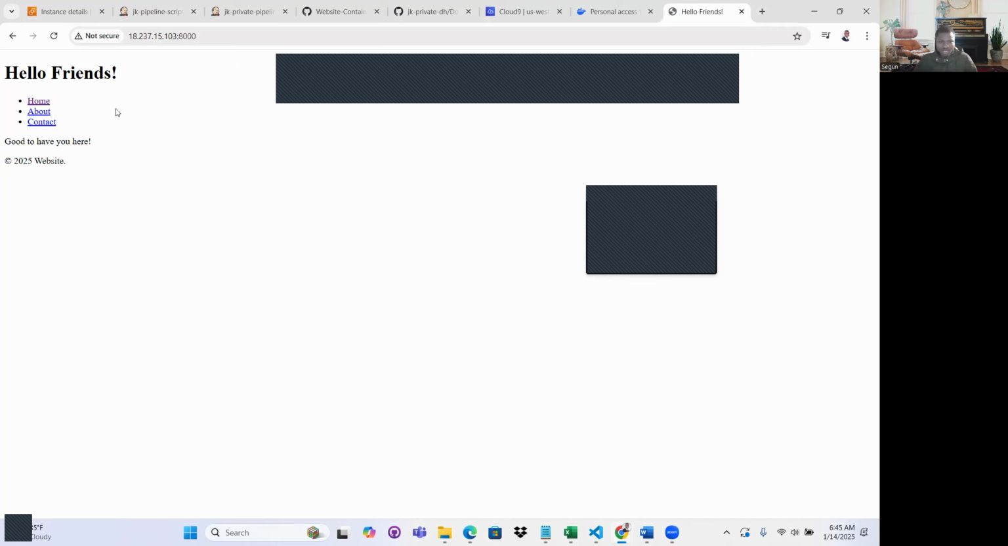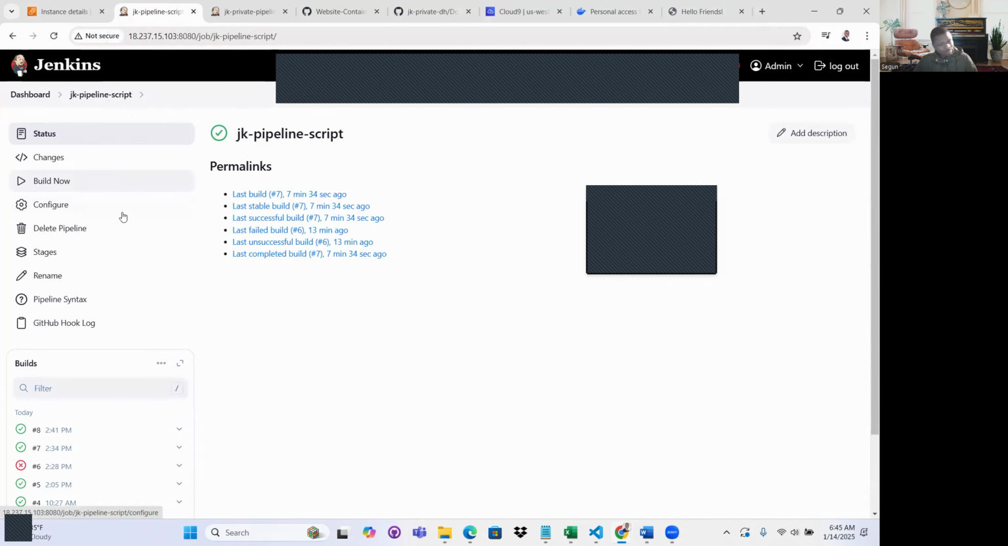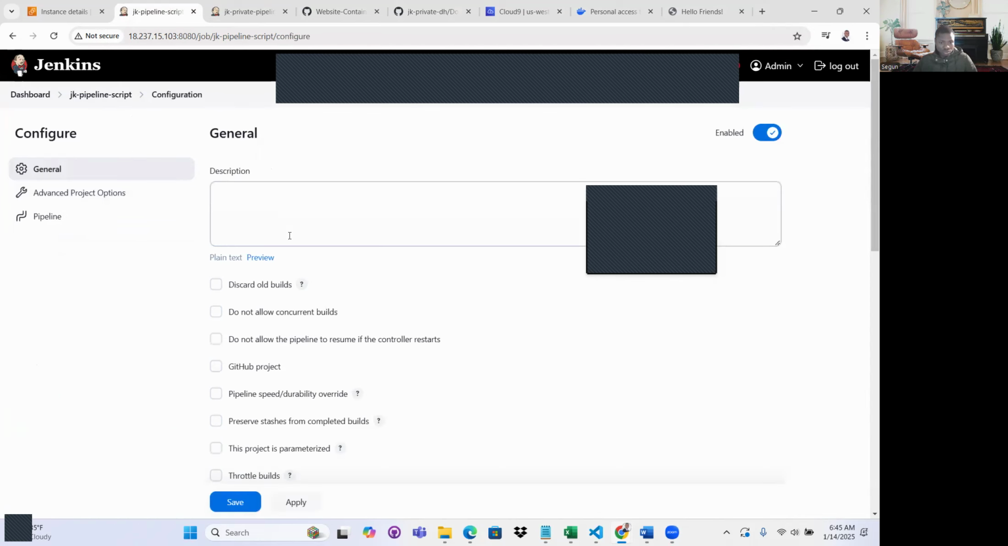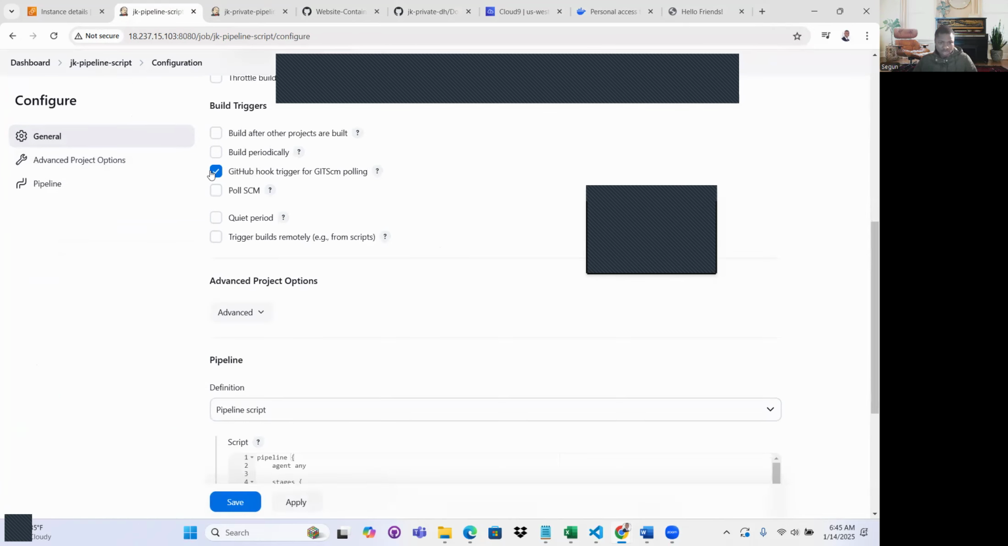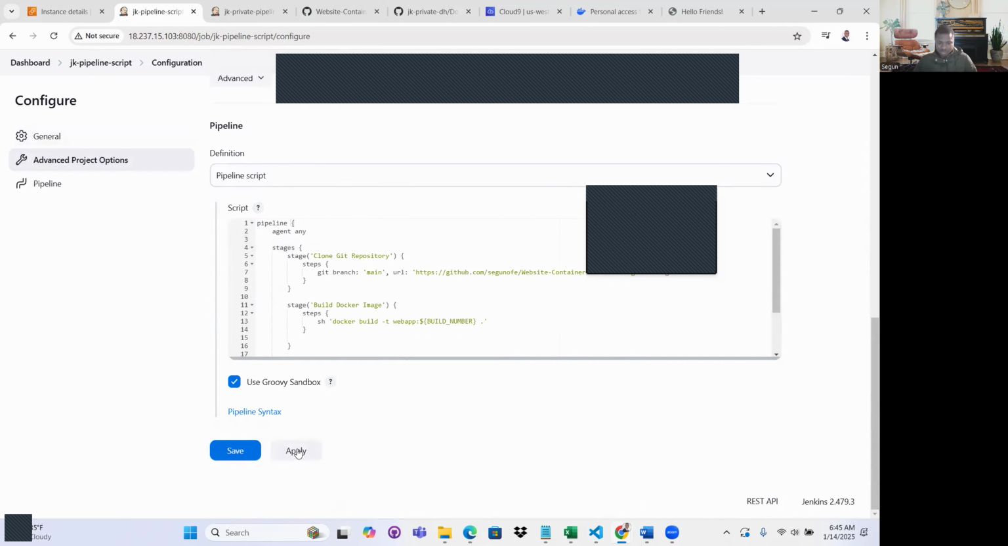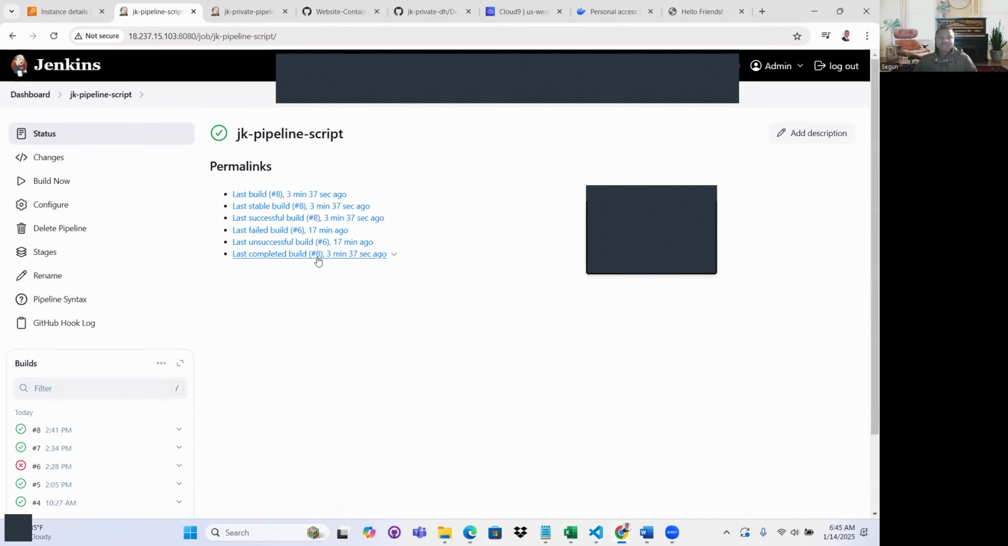So currently you can see that the website is just black and white, right? So now let's get into it. I'm going to come to my Jenkins platform, and then I'll come to configure, and down here, oh, it's already selected, right? So this is the GitHub hook. I'll click on it, then I'll click on apply and save.